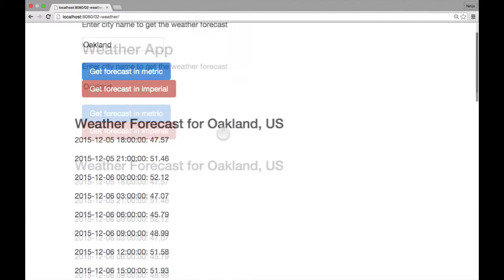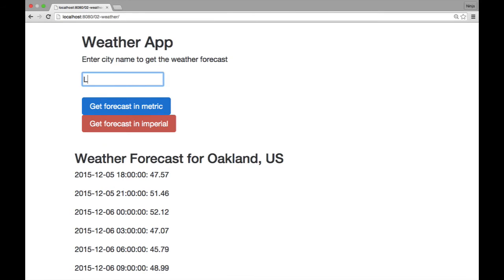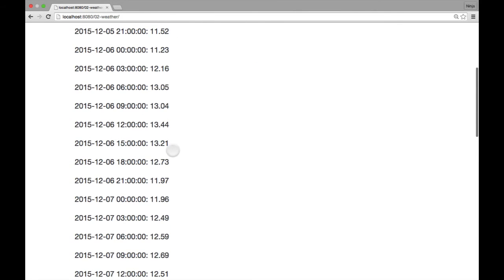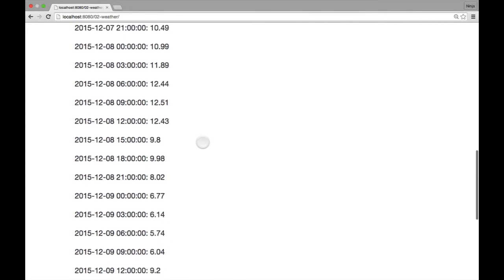by 9 o'clock. Let's see the weather in London. This time let's use metric. Wow, it looks quite warm. They have 13 degrees at 3 o'clock. That's nice.